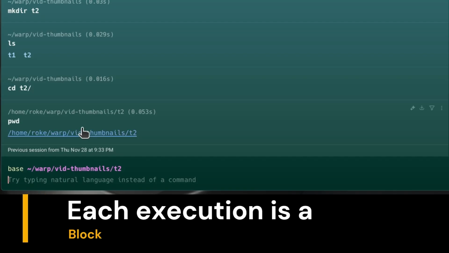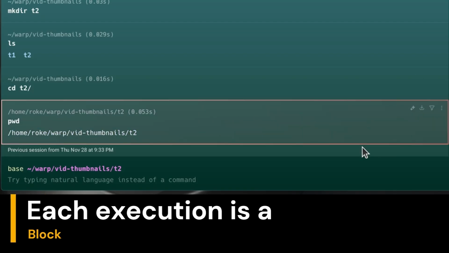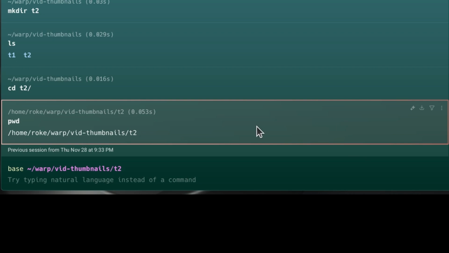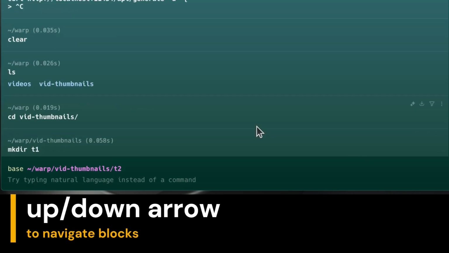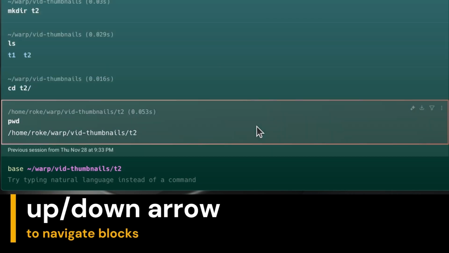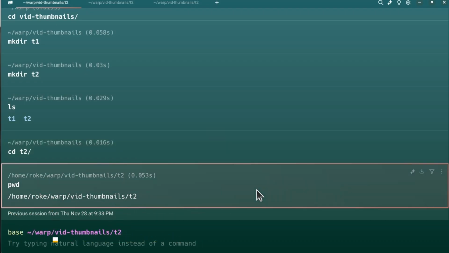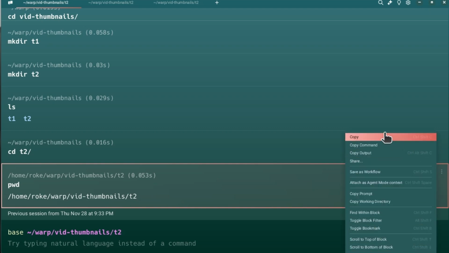So let's go to blocks. Each execution is a block in Warp, and you can navigate up and down using the up and down arrows. As you can see, there are different options. You can right click, and there's copy, share, save as workflow, toggle block. There's all sorts of different things.